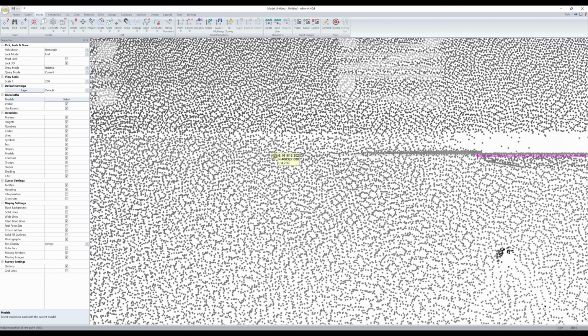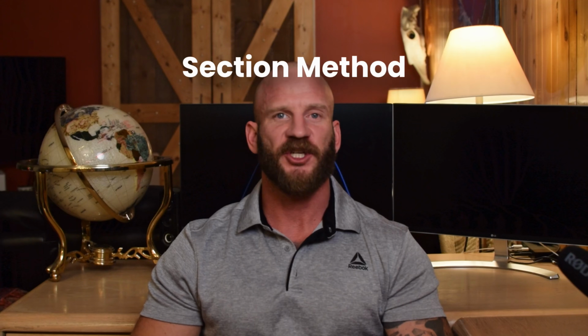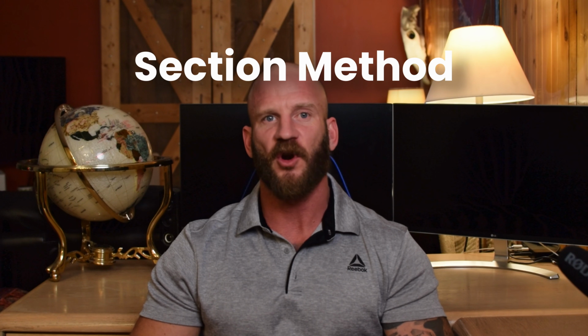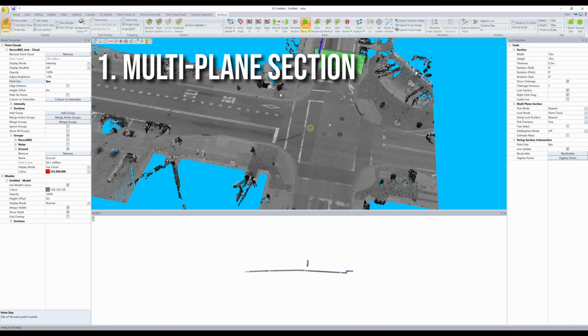but if we have less than optimal data or want to make sure every single point is just about as perfect as it can be, we can switch over to working in the 3D viewer. For sectioning along a linear feature like this, there are quite a few different ways to set up the section I'll use to pick out the features I need to extract. I can use the multi-plane section tool to pick vertices that define the path that the section will follow.